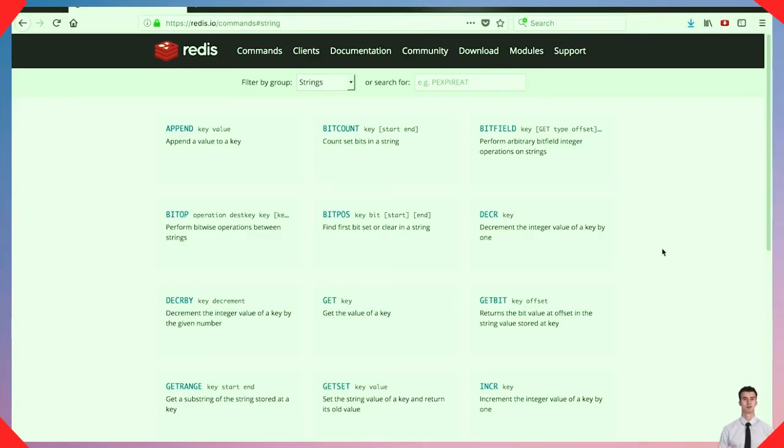It decrements the number stored at key by 1. If the key does not exist, it is set to 0 before performing the operation. An error is returned if the key contains a value of the wrong type or contains a string that cannot be represented as an integer. The operation is limited to 64-bit signed integers.